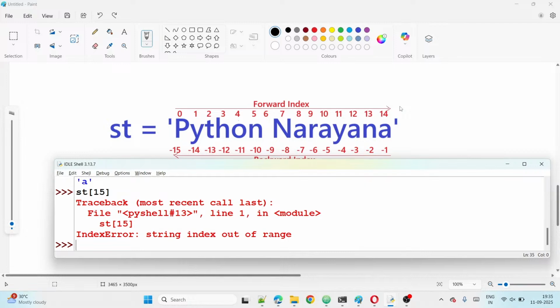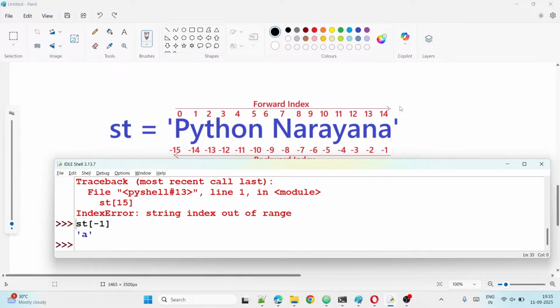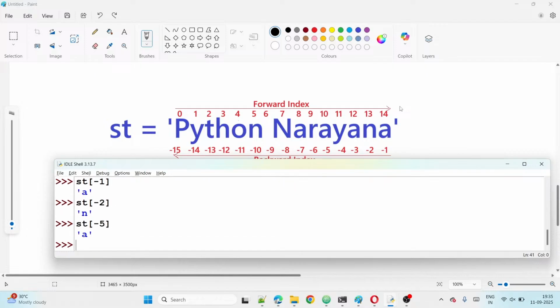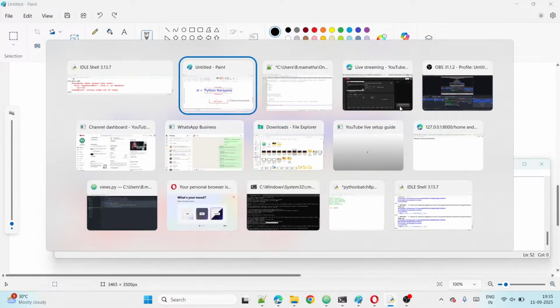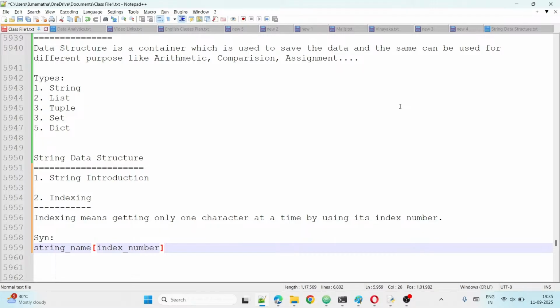Now let's observe here. This is what, guys, indexing, right? If I take the -1, what is the -1 here? Let's see the last one, right? A. What is -2? Like that, you can use backward reading also. We can read backward, right? You can go up to -15, okay. If I give more than -15, then I get an error. Which error? String index number is out of range, guys. That's all. This is called indexing, guys, right?